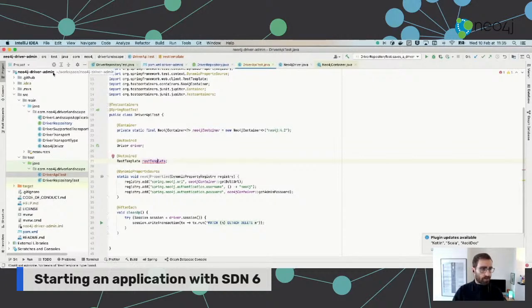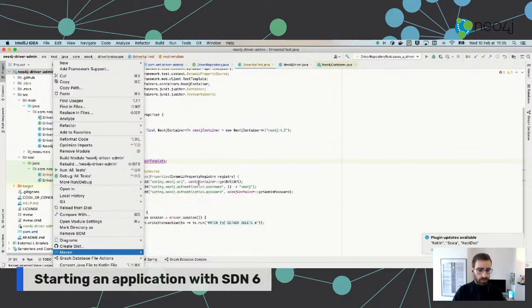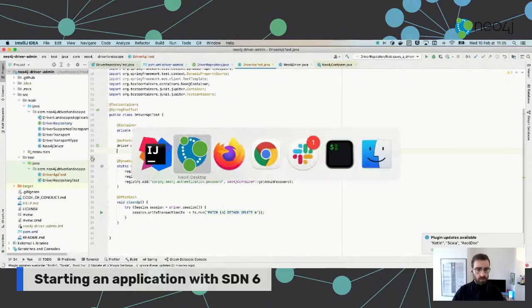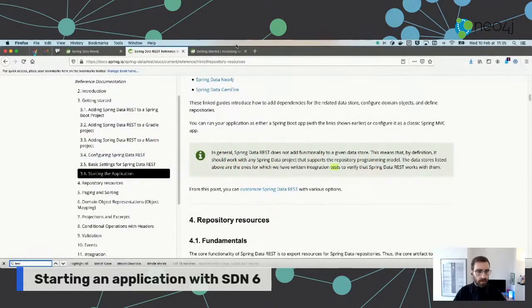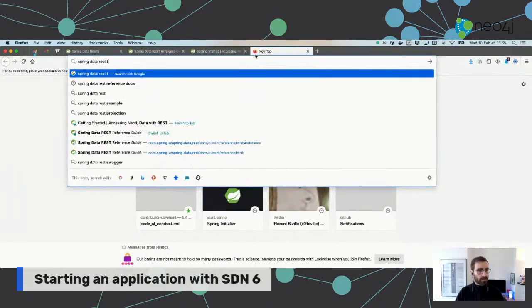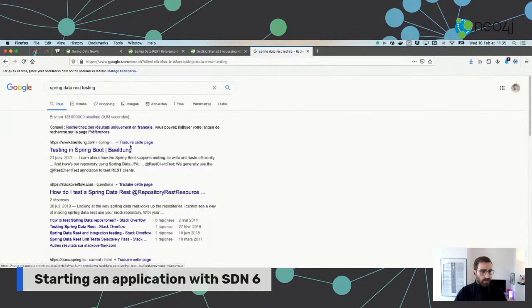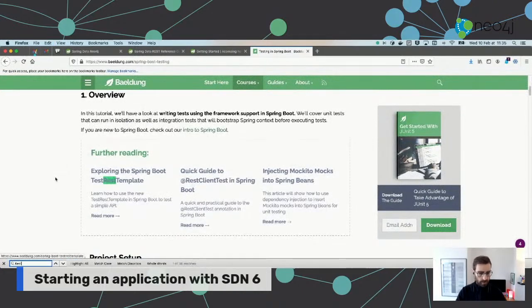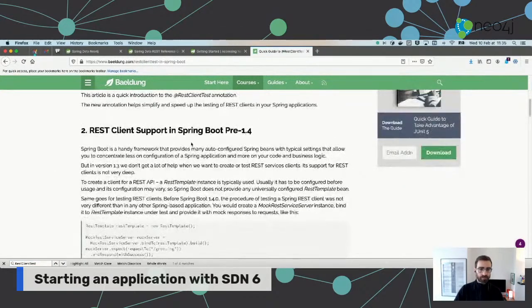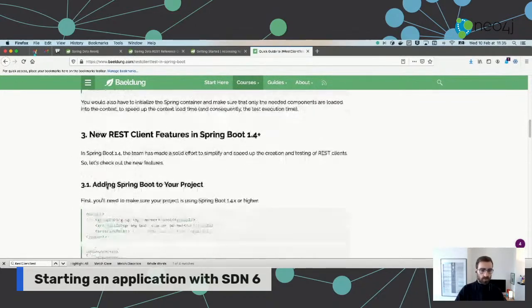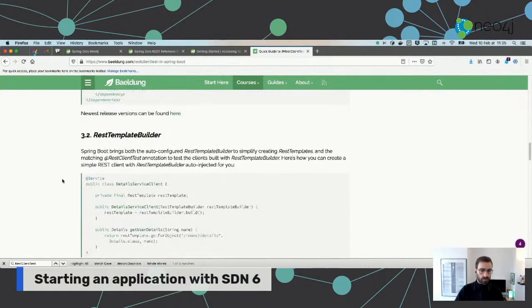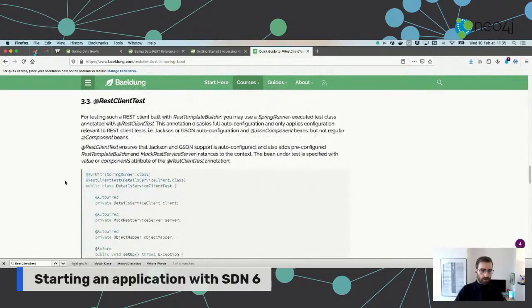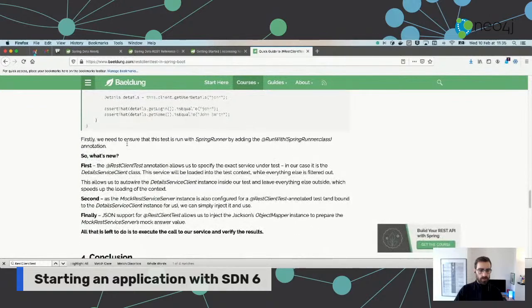Could not autowire. That's a bit strange because, or maybe that's not RestTemplate. So let me Google a little more before going deep down. So Spring Data REST testing. Testing in Spring Boot, nice. RestClientTest. Oh, I just saw that in the quick description. RestClientTest, yay. What is this? That looks very, very interesting. Spring Boot pre-4, no, that's too old. 1.4 plus, Spring Boot starter test, RestTemplateBuilder, I don't care. RestClientTest, what is this? In your REST client, built with RestTemplateBuilder, you may use, yeah, no.